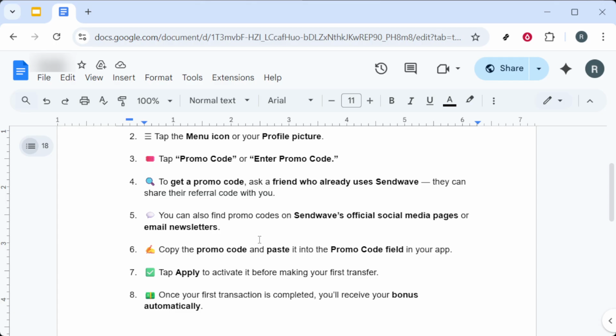And that's it. Open the app, head to menu or profile, enter a code from a trusted source, apply it before your first transfer, and let the bonus process automatically once your transaction goes through. Follow these steps and you'll make the most of Sendwave's promos without any hassle.